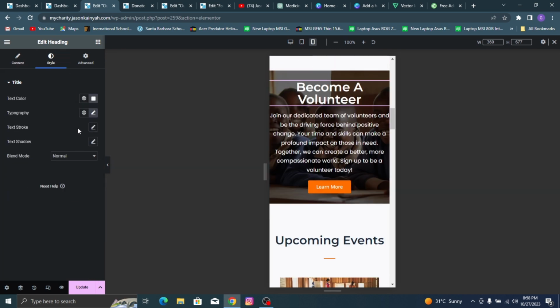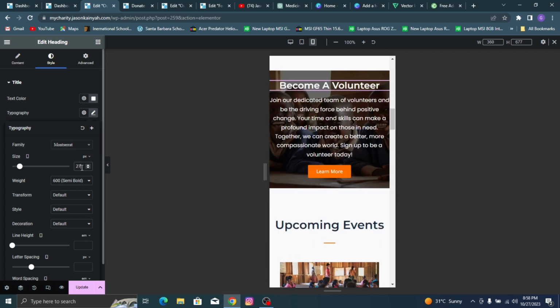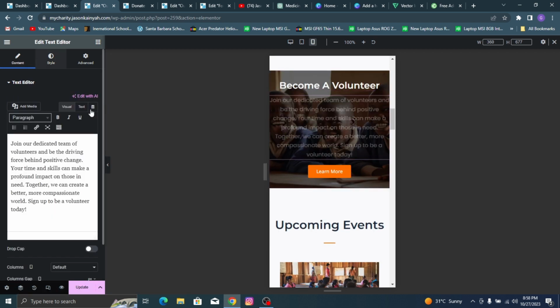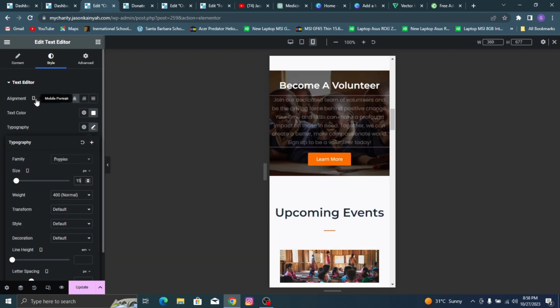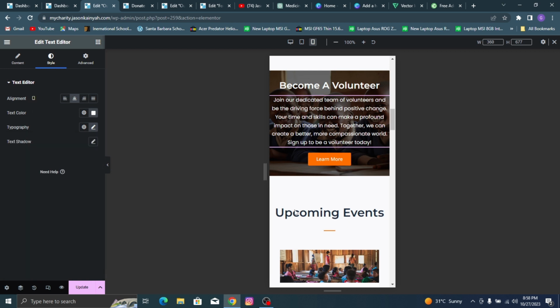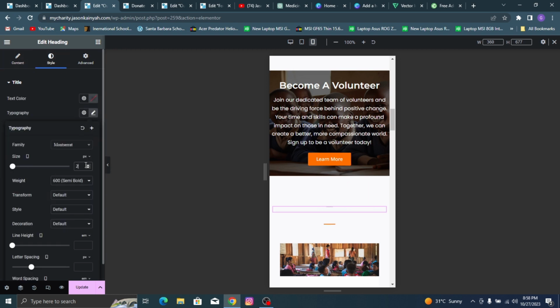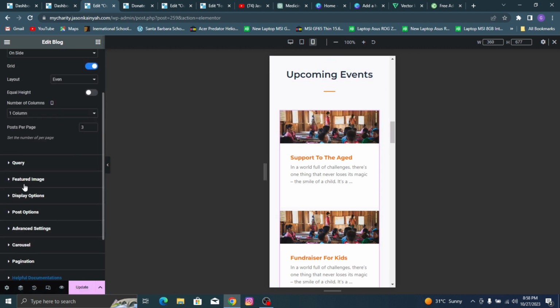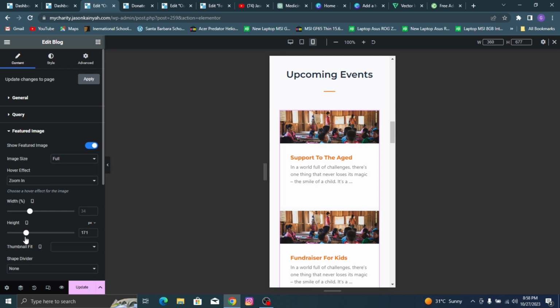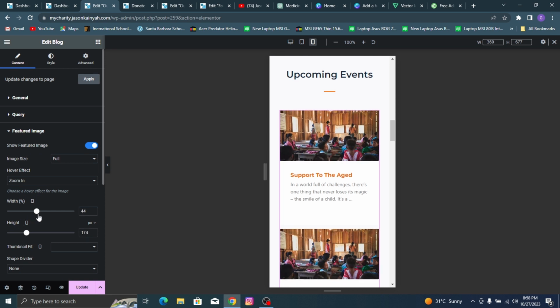Then let's go over here, go to style, change the typography to 27 as well, change this one to 15. These icons that you see by this mean that when you change these settings, they will only apply to the mobile version. But if you're changing something and you don't see this icon by it, that means the change applies to how it looks everywhere. So go over here, go to style, typography, change the size to 27, come over here as well, and then we'll go to the featured image and then increase the height a little bit, then increase the width as well.